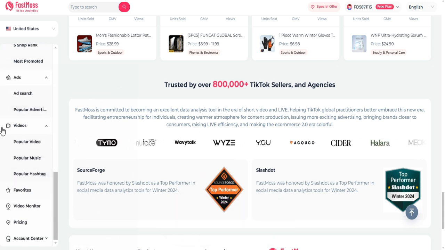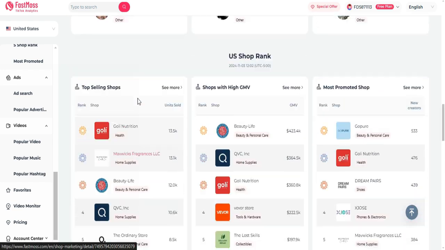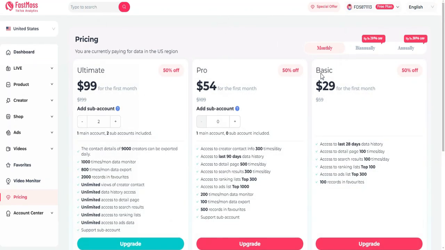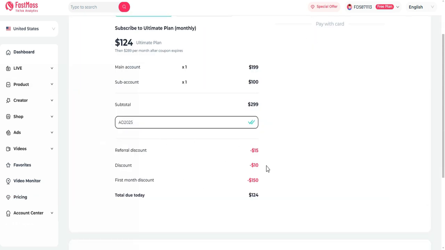Alright, now that you've got your coupon code, it's time to use it. Here's how to apply it when you're ready to subscribe. Go to the subscription page. Head over to Fastmoss's subscription page and choose the plan that works best for you. Enter your details. Fill in your details, such as your name and email address.